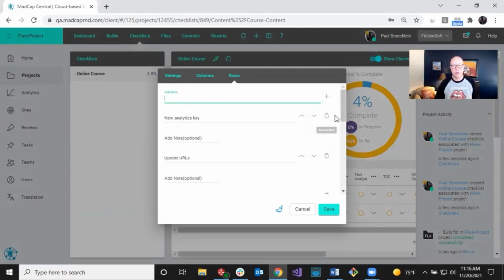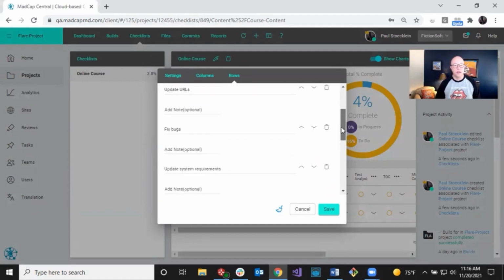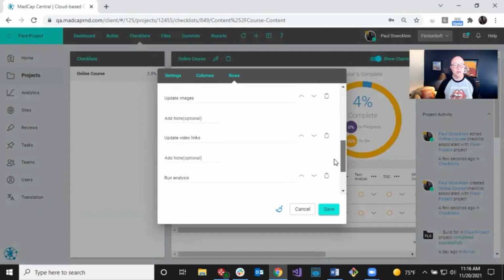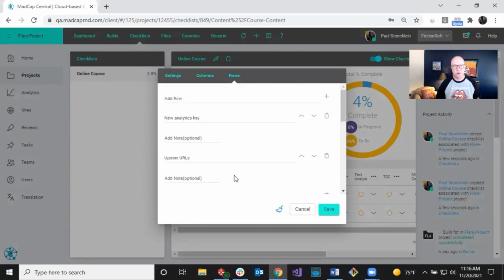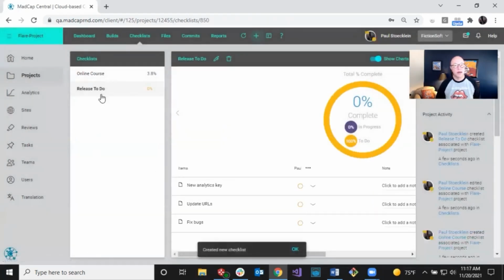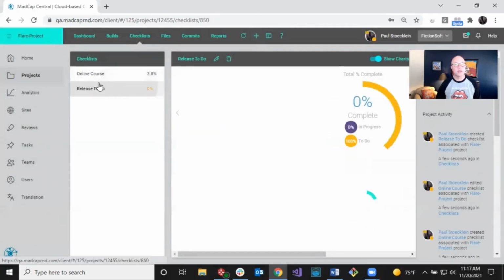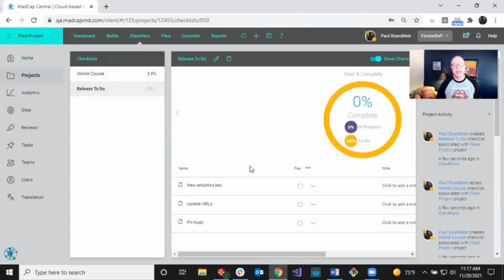Okay, so I just went through and added some more. If you scroll, you can see fix bugs, update system requirements, update images, update video links, run analysis, test output. Those are just some types of things that you might do for a release to-do list. And click save. And it adds it over here on the left. So now you can just quickly go from one checklist to another. And it's the same kind of thing down here. You just go through and select when you get things finished.